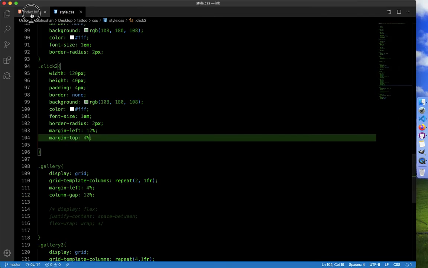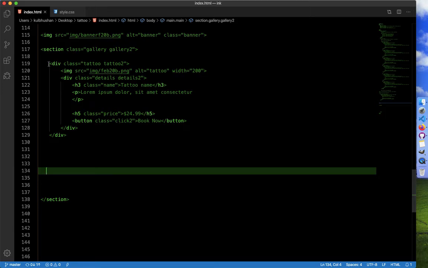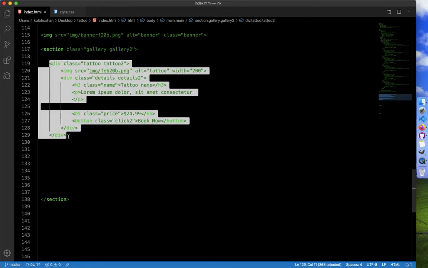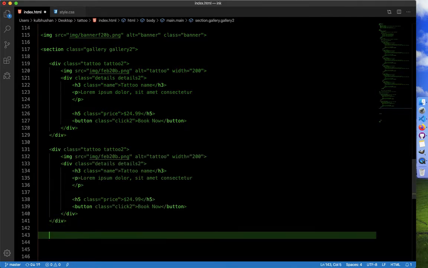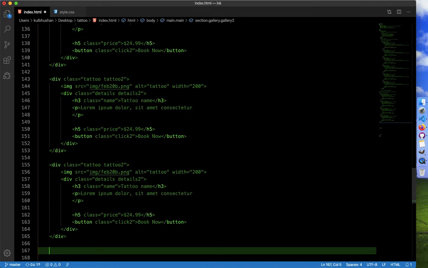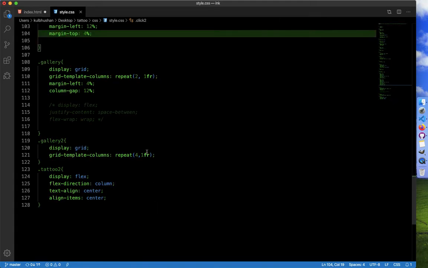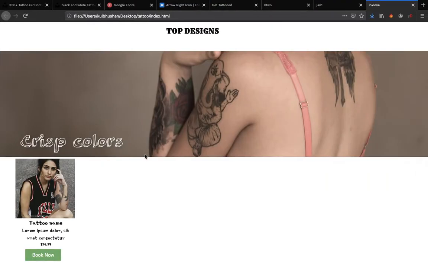Now, what is the name of this thing? It is tattoo 2, and they are inside gallery 2. 1 2 3 4 5. Now the gallery 2, has it got some style? Yes, it is a flex. No, it is a grid, and we have given it 4 things.